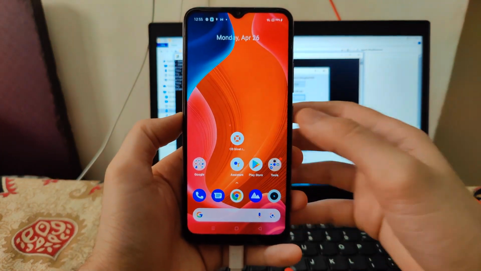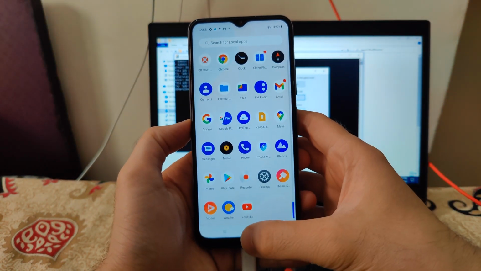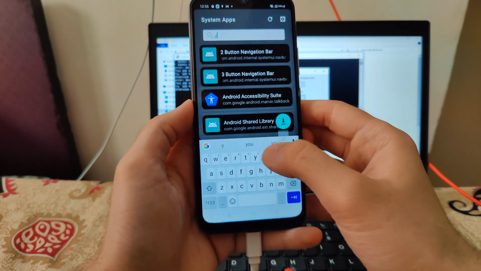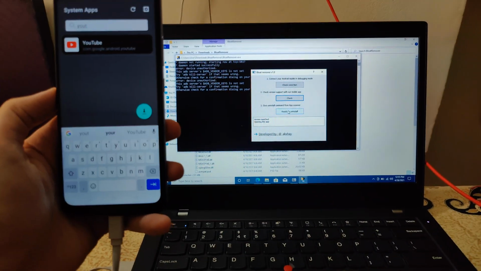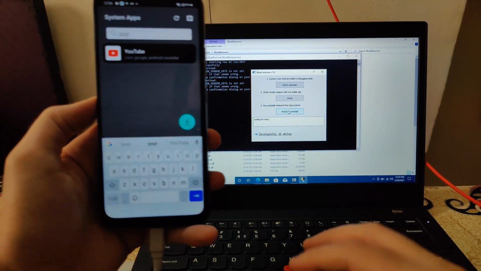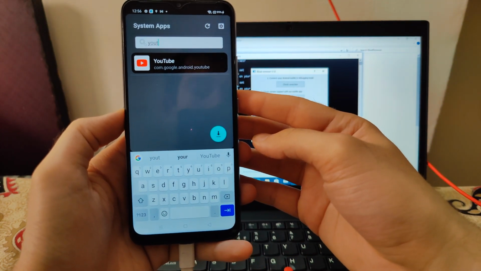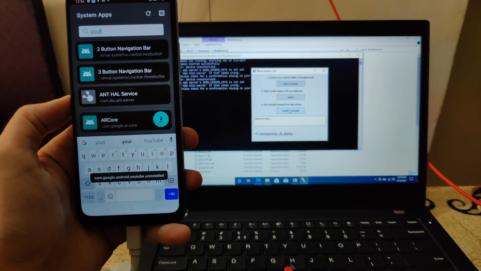Now you can search for the app you want to uninstall. Suppose we want to uninstall YouTube application. So we'll go to our app and search for YouTube. Now you have to press ready to uninstall in your PC software and uninstall on your mobile. Now you can see YouTube application is uninstalled.